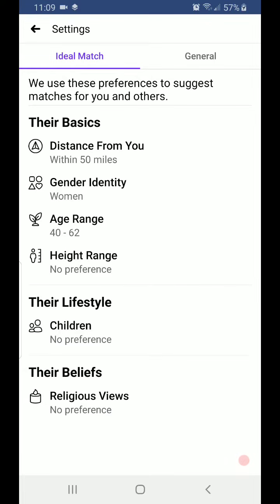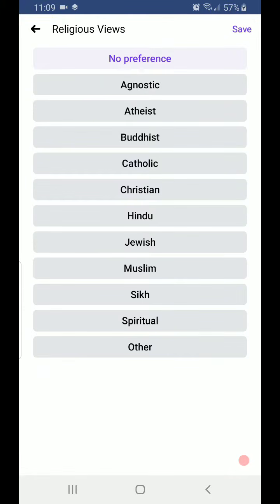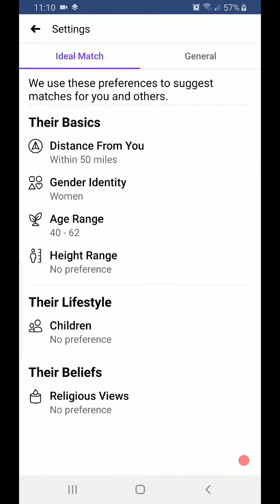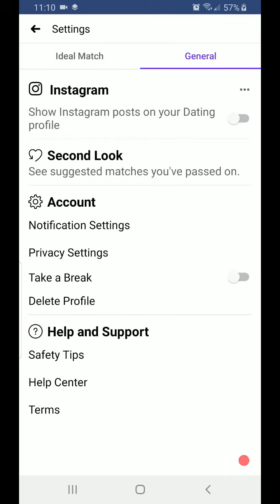Then you have religious views. I have no preference. If you're a Christian and have to stick with a Christian because of your religious beliefs, then that's what you would select. Then let's go to general. General, you have Instagram, so you could add your Instagram posts on Facebook.